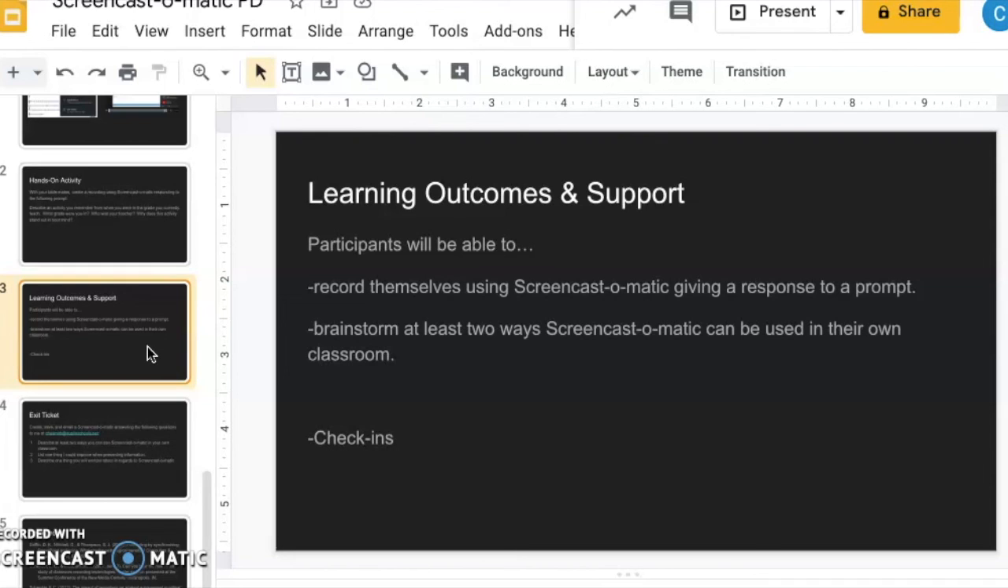So again, the learning outcomes: I want you to be able to record yourself using Screencast-O-Matic giving a response to a prompt, which you just did with your table mates. And I want you to brainstorm at least 2 ways that Screencast-O-Matic can be used in your own classroom. So we're going to have an activity in just a second where you do that. But first, I want to talk about how I'm going to support you.